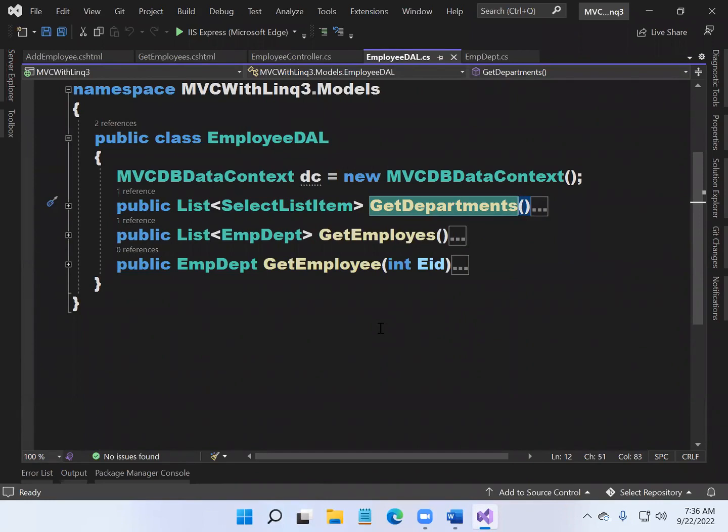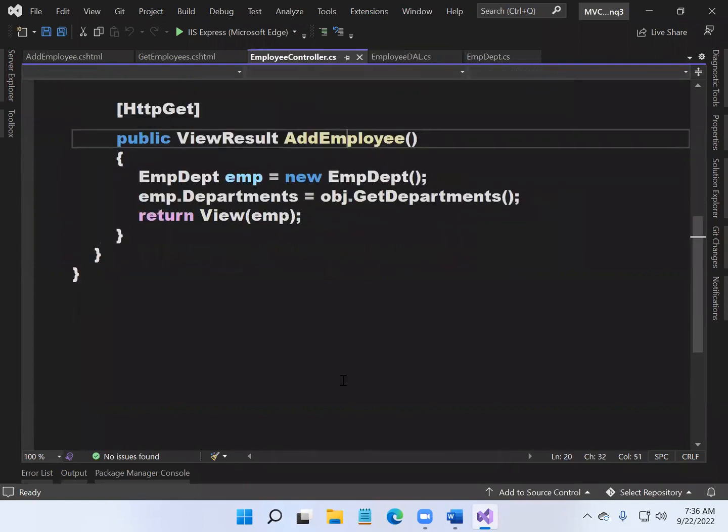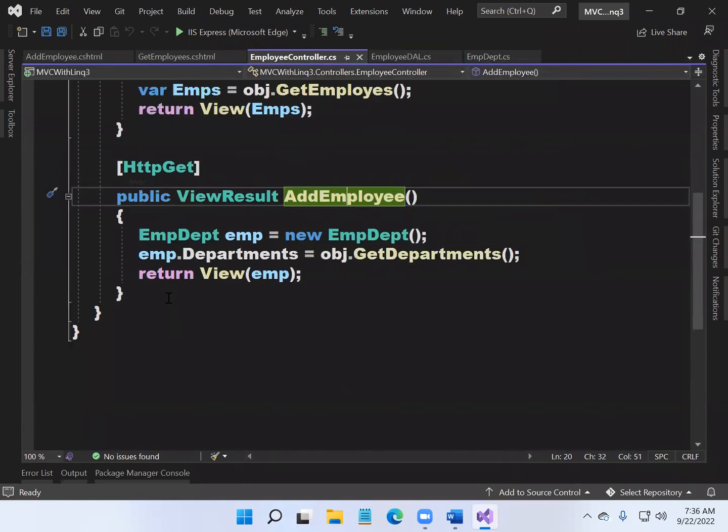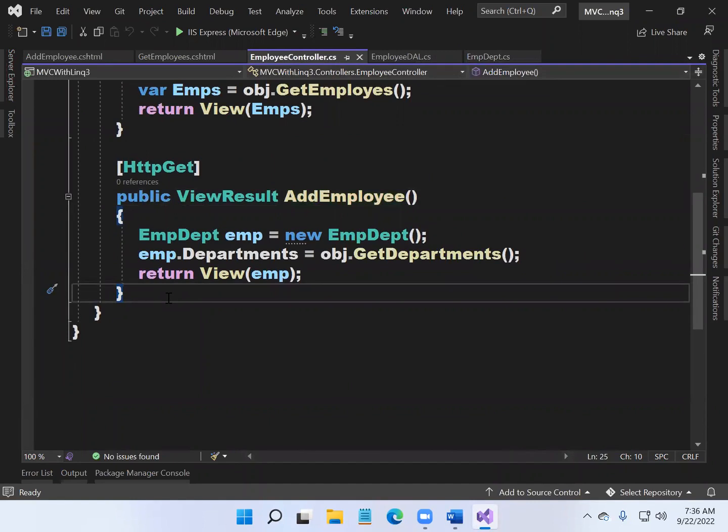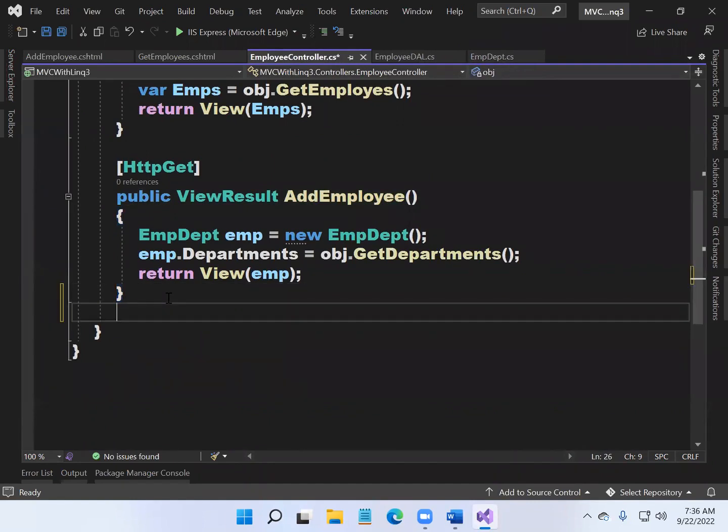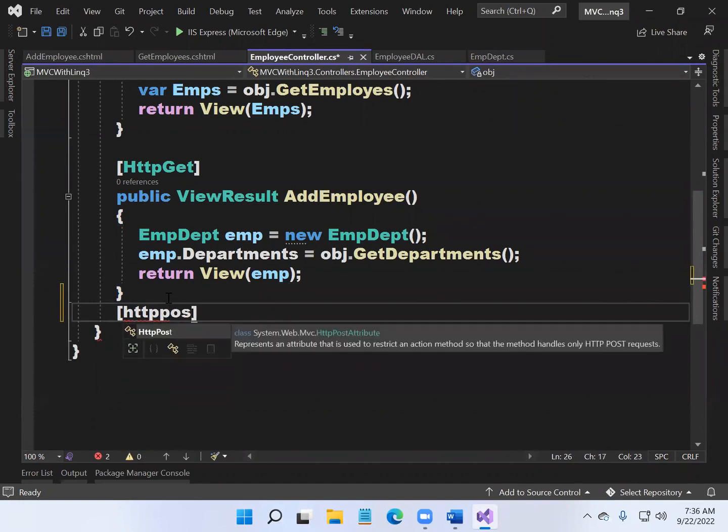What next? The employee got added. The next stage is we require to insert. Okay, let us go to the controller. The get method is ready here. Now we require to write the post method. HTTP post.